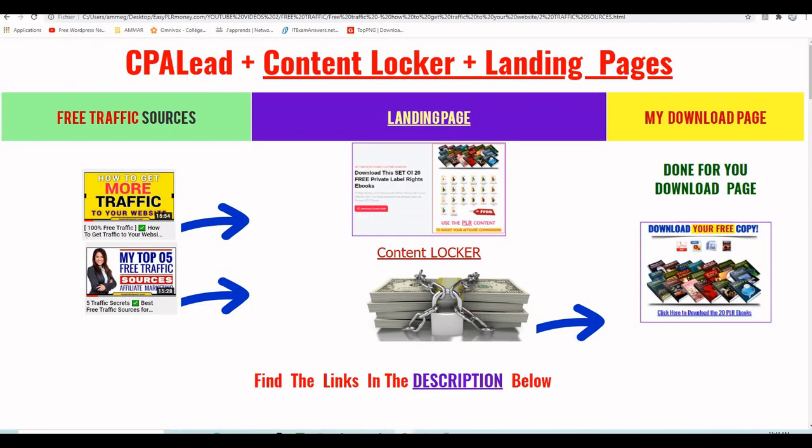CPAlead is a great CPA network, especially for beginners to make fast cash. There are multiple ways to make money with CPAlead, but I will focus only on the content locker method in this video. I put together this plan here to explain exactly how the system works, and I will get to this in a second.